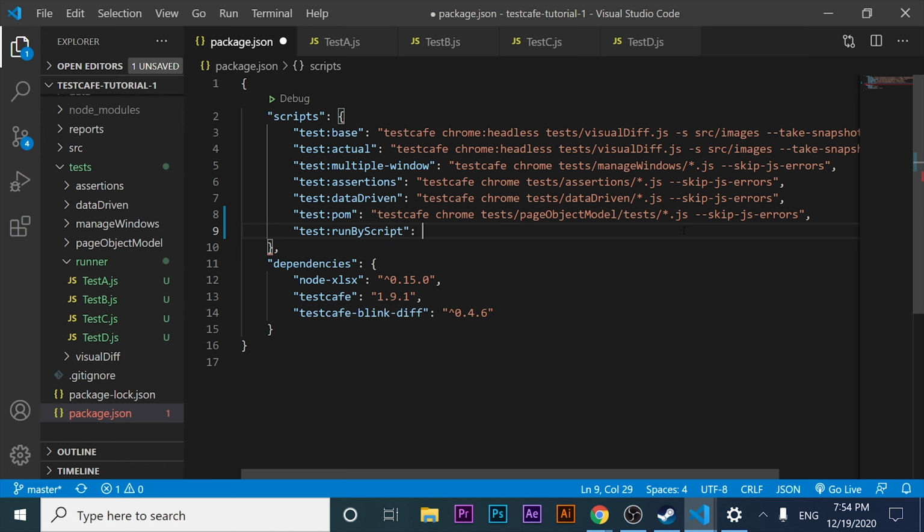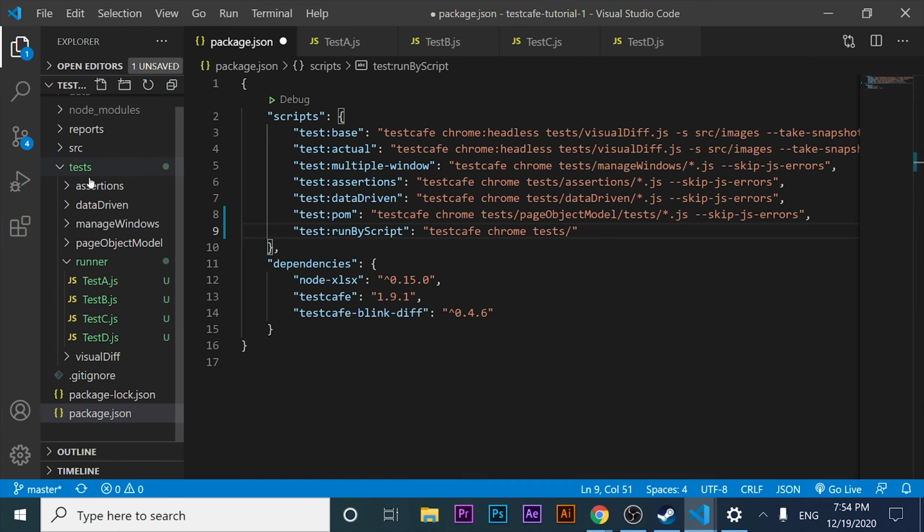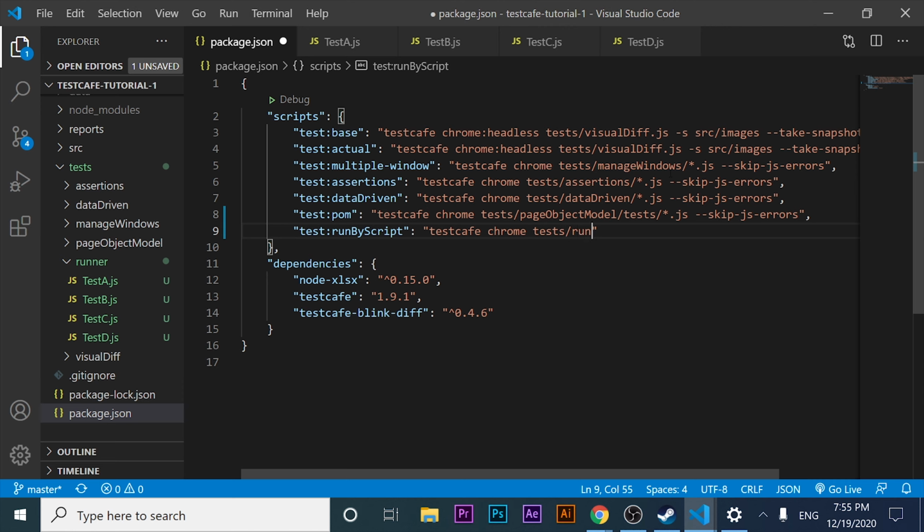And the value is going to be the route or the path that we have for our tests. So I'm going to follow the same structure. I'm going to call TestCafe, Chrome, which is the browser that I want to use. Then I'm going to call the path where all my tests are. It is inside the tests folder, and inside the tests folder we have runner. So I should write down runner over here.